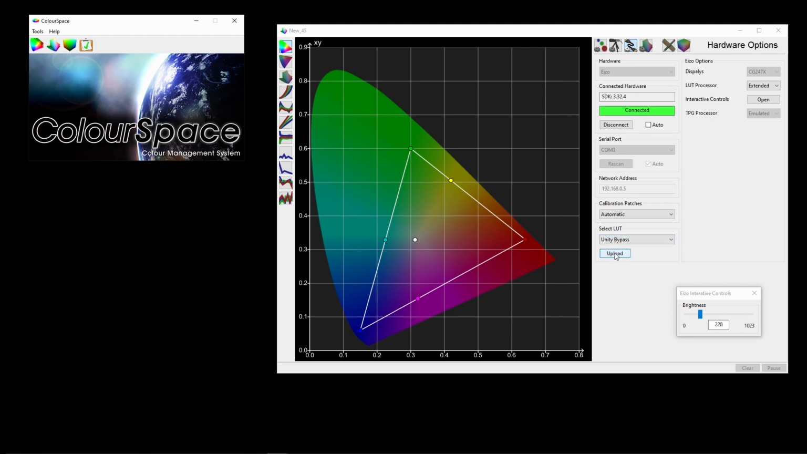So we just simply select the Unity bypass, and this will now upload a null LUT into the CG247X to make sure it's all clear and ready for profiling. So you can see it's very, very quick.